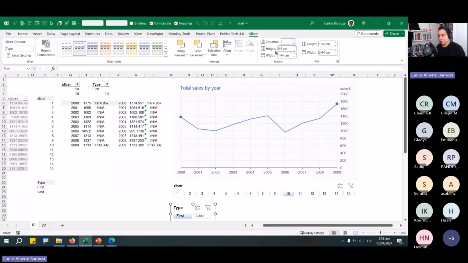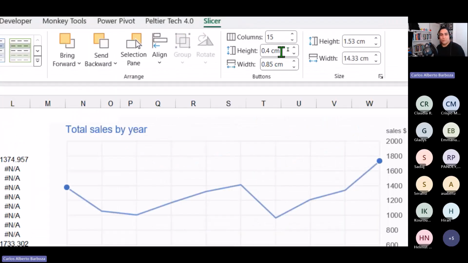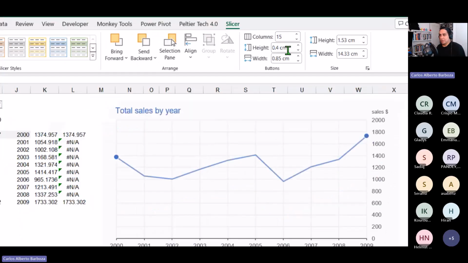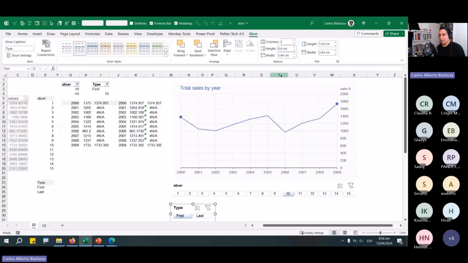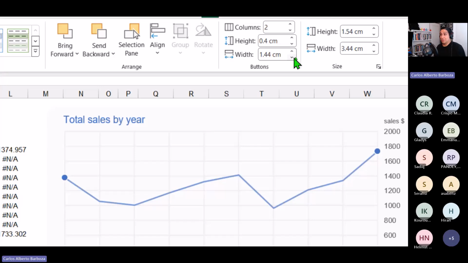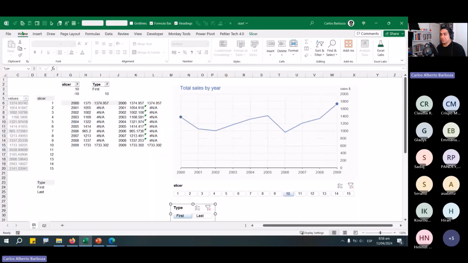And I'm sorry, I'm just going on autopilot there. I'm clicking on the slicers, and what I want to fix is the height of the buttons. So you fix it right here on height, and I'm always on 0.4 centimeters. And then click on this as well, and it's also the same on the other slicers. And now there you go. You have a dynamic chart.